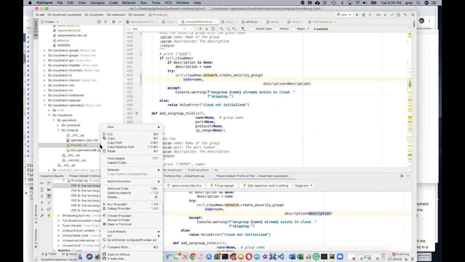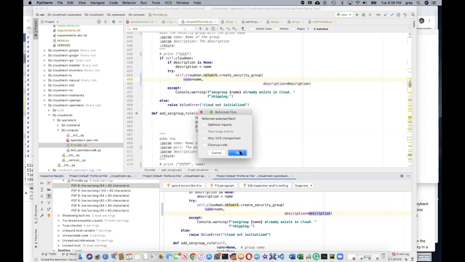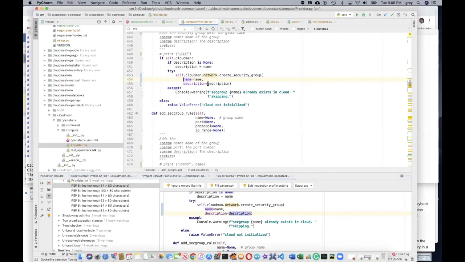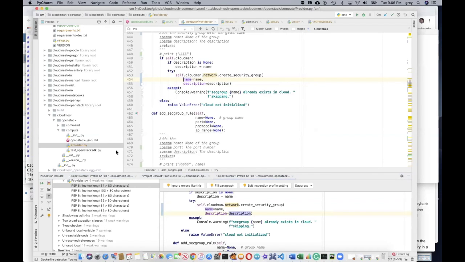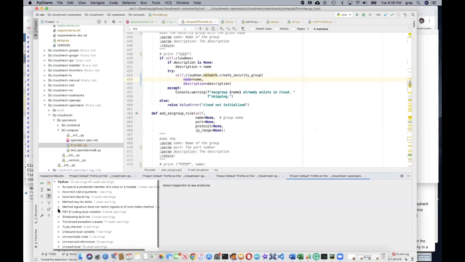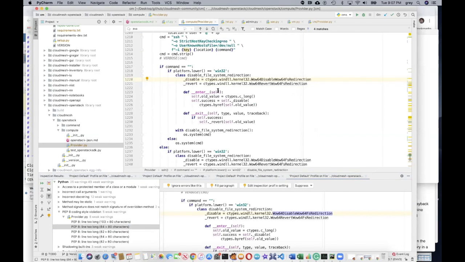I can right click here, for example. I can do reformat code. And if you see here, the syntax is now automatically corrected for me. And now if I were to rerun this, see the first line, the second one is 103. If I rerun this, inspect code again, I click on this here, the 84 lines were removed. And I can naturally set the line length differently.